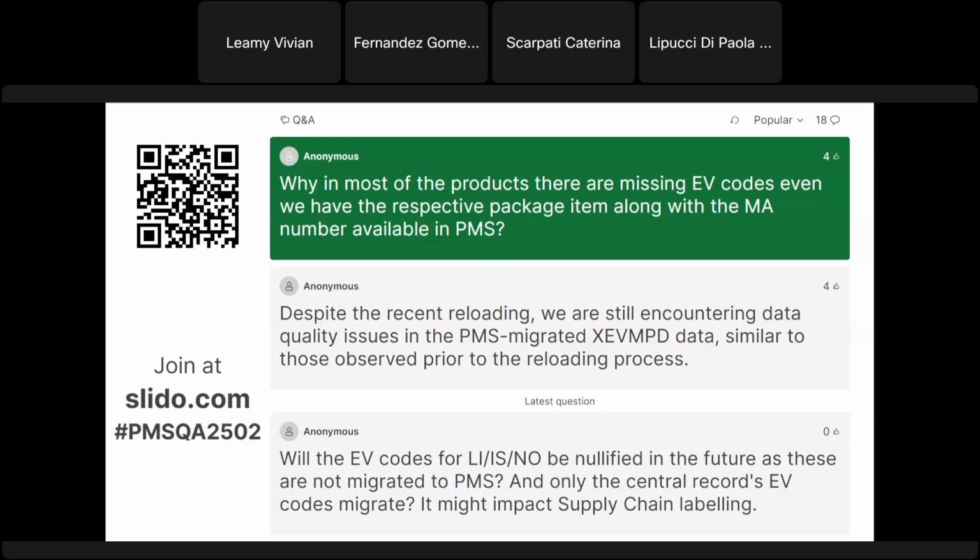Again, if you have the same data in both fields and still you are missing the EV code, let us know. And we can check. We can also try to send the update to XCVMPD to see if it works. But yeah, there are some caps still that are having this issue. But it should be very easy to solve, so you can let us know.